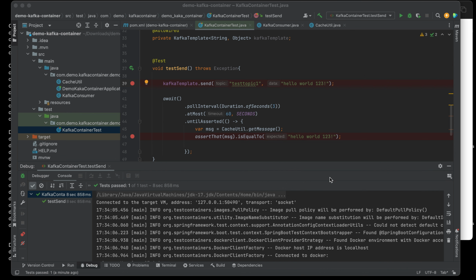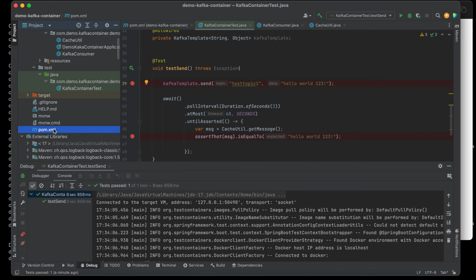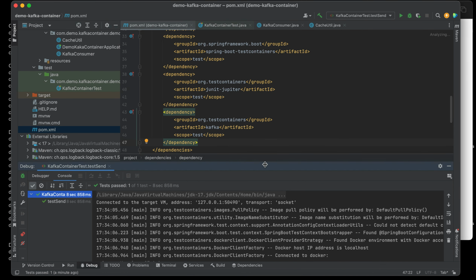In this video, we're going to learn how to test Kafka using test containers. Alright, so let me show you what dependencies we require.